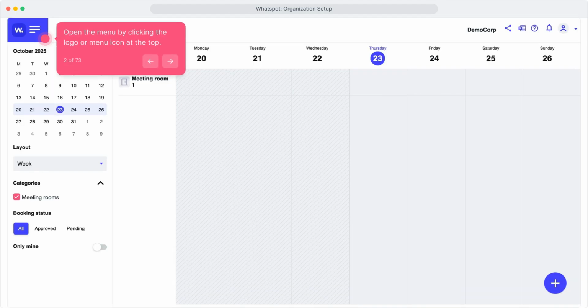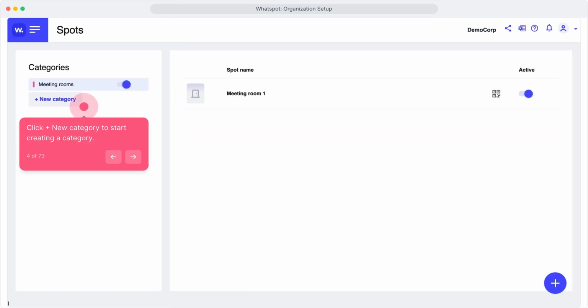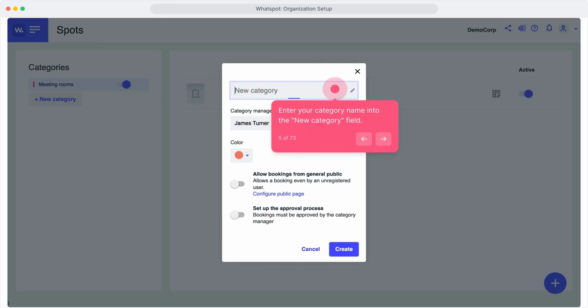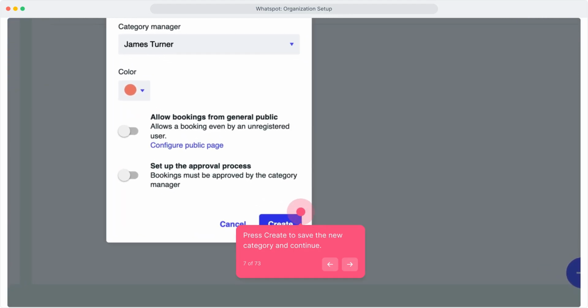Open the menu by clicking the logo or menu icon at the top. Click Spots in the menu to view your spots list. Click plus New Category to start creating a category. Enter your category name into the New Category field. Press Create to save the new category and continue.